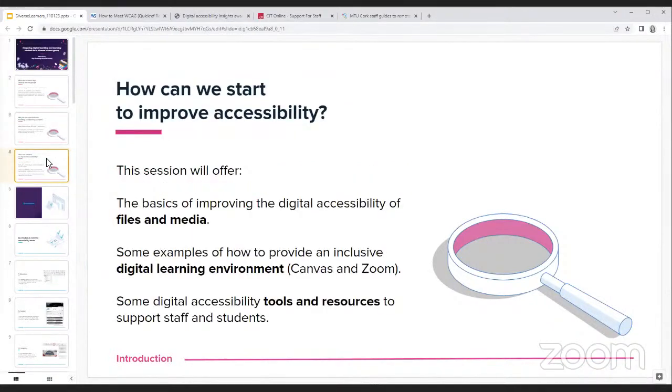So I'm going through a few different items in this session, and I'm going to give some tips and ideas on how to make files and documents more accessible and how to make the online environment, using Canvas and Zoom as examples, a bit more inclusive. There's lots of ways that this can be done. These are just some, and I'll provide some resources at the end as well, and we'll make these available after with the recording link.